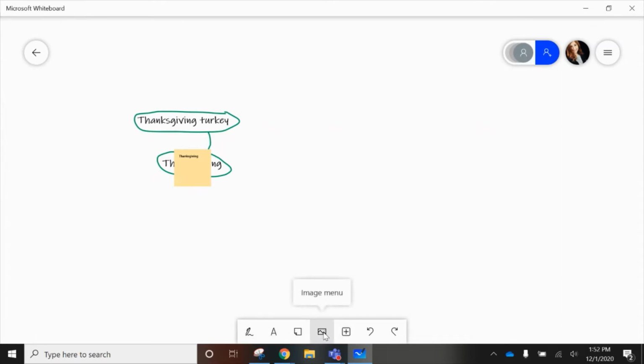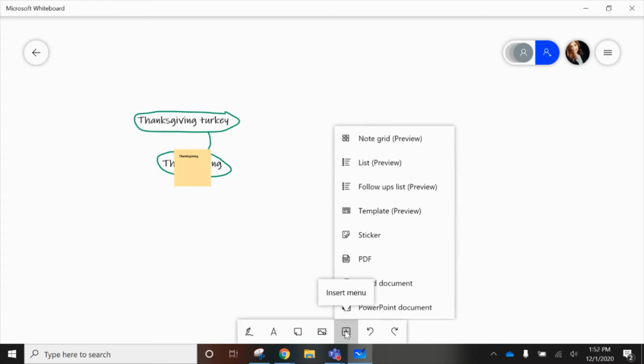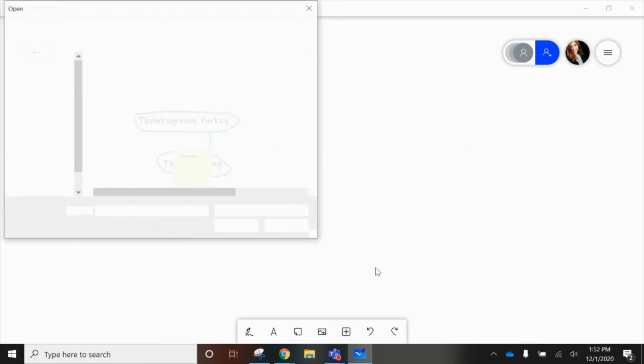Now you see I have the option to insert an image, either something that's in my library or something that I can pull from online. Or if you're on a device with a camera, you can take a picture. I can also insert different elements. I can insert a list, I can make a template, I can add a PDF or a Word document or even a PowerPoint document. So this can be very powerful.